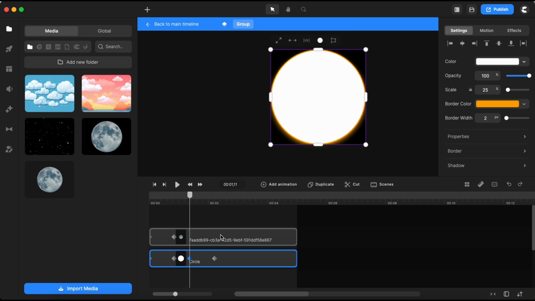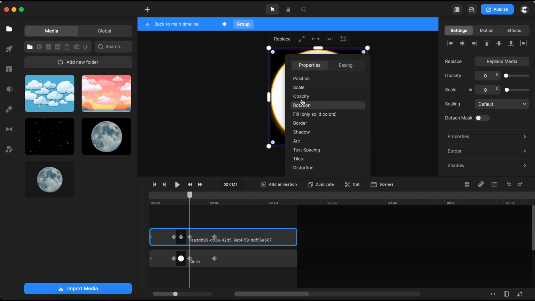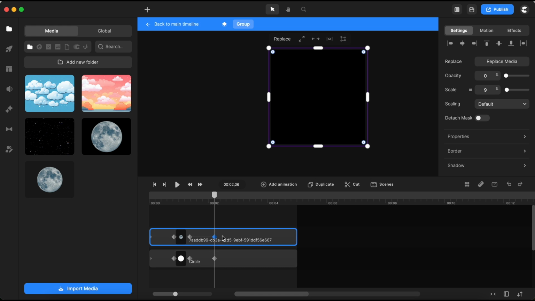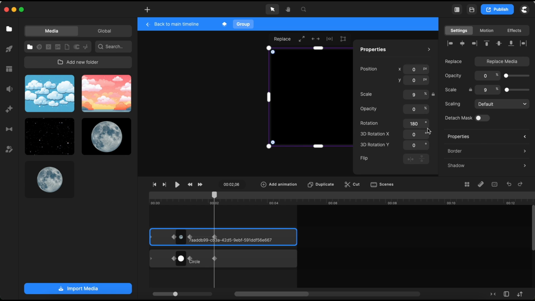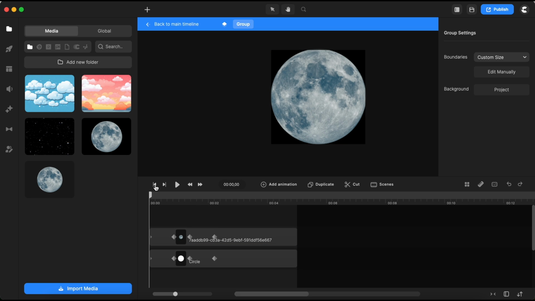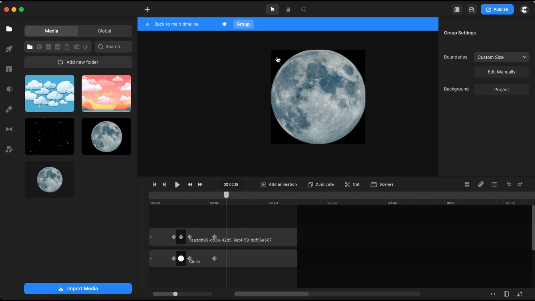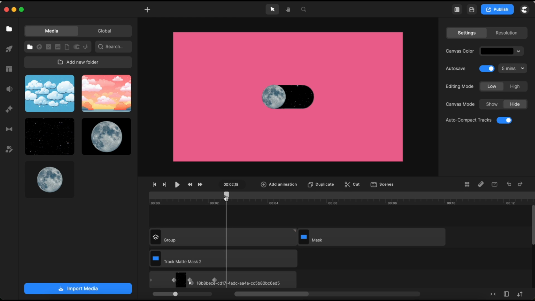For the second custom animation, I'll reverse the process. Using expo easing once more, I'll choose rotation and opacity. With the playhead at the last keyframe, I'll reset the rotation from 180% to 0 and bring the opacity back up to 100%. Notice how these custom animations I applied to the white circle and the moon image will smoothly transition from the moon to the white circle, symbolizing the sun.